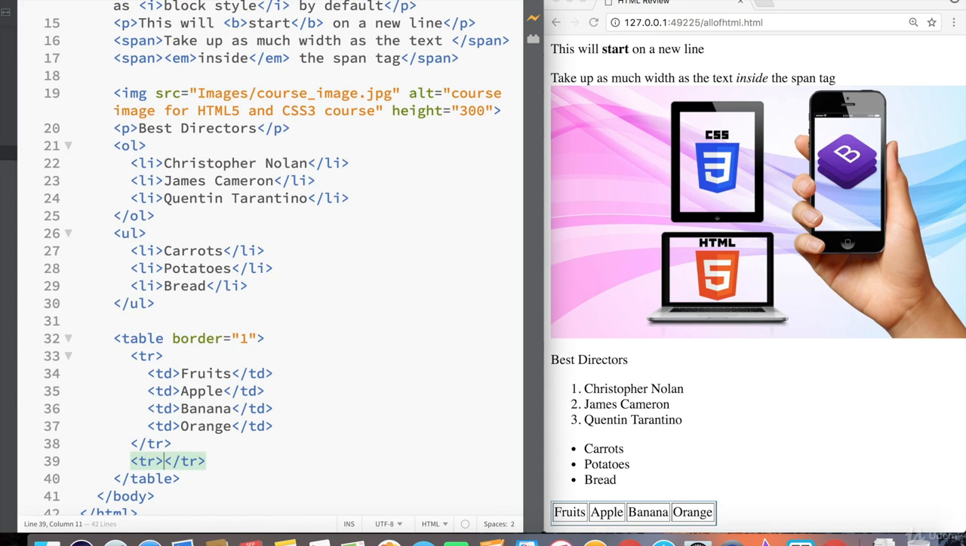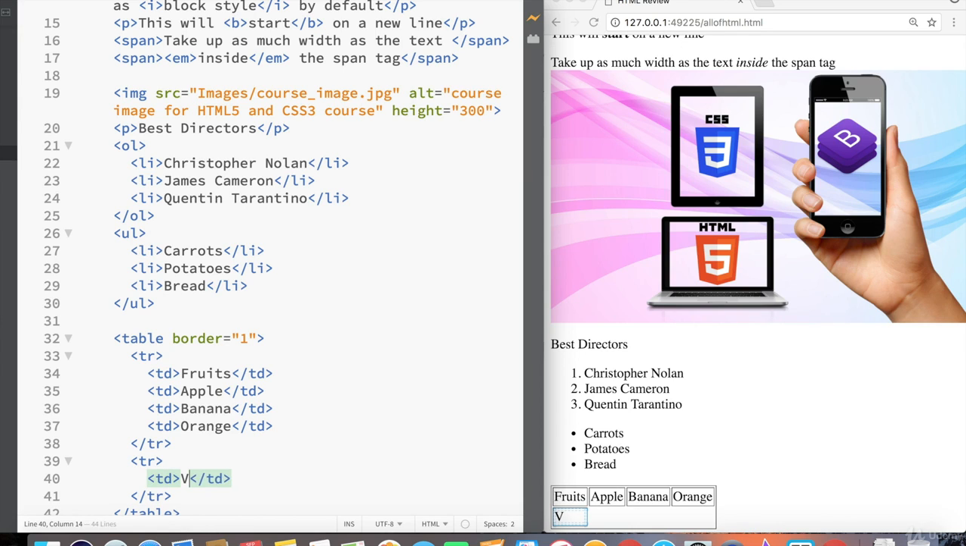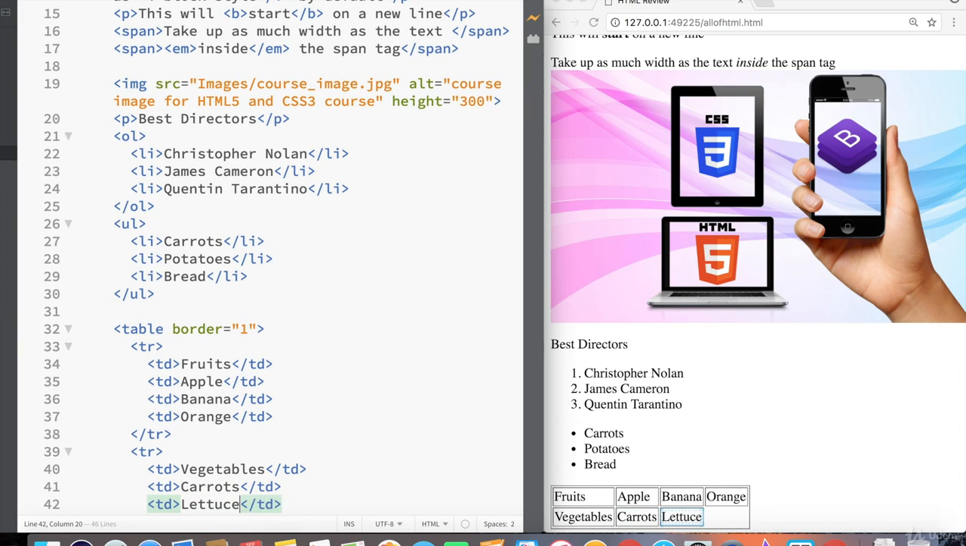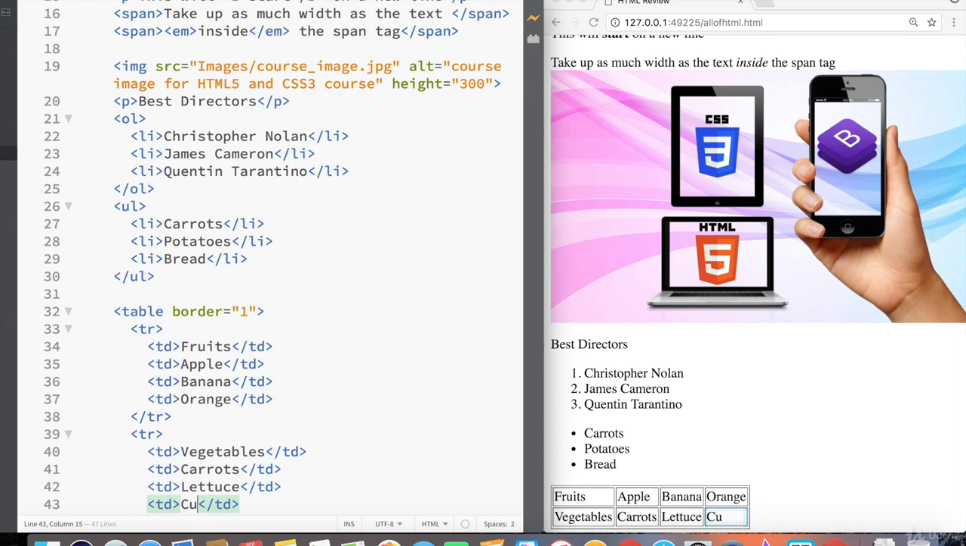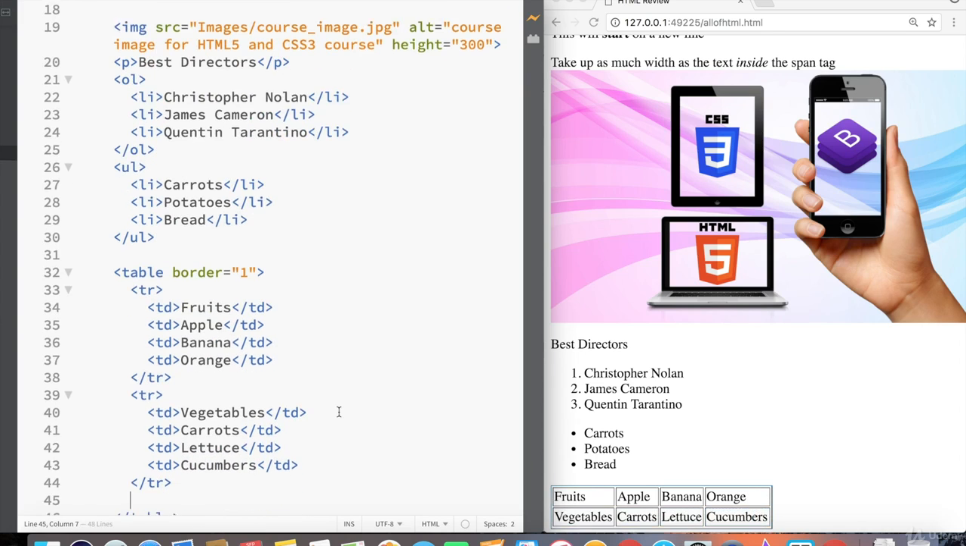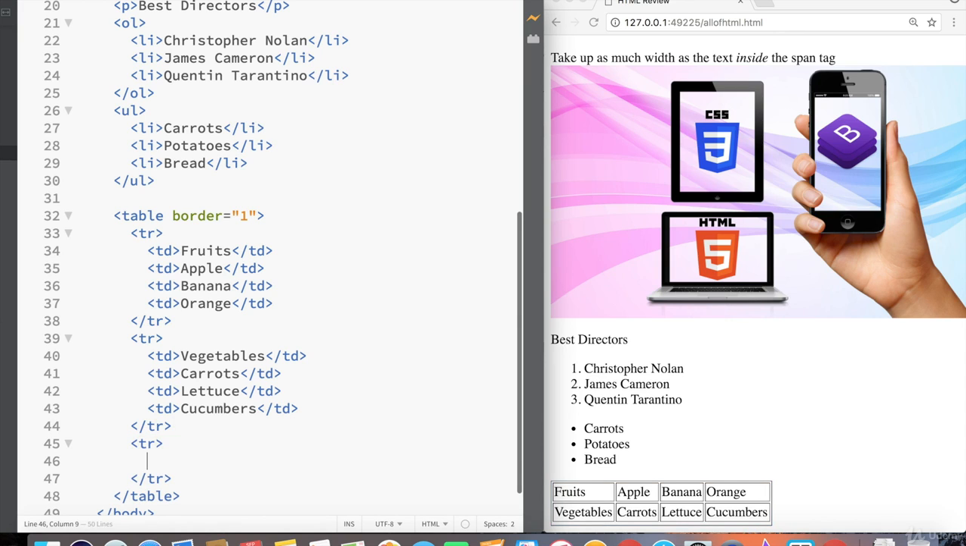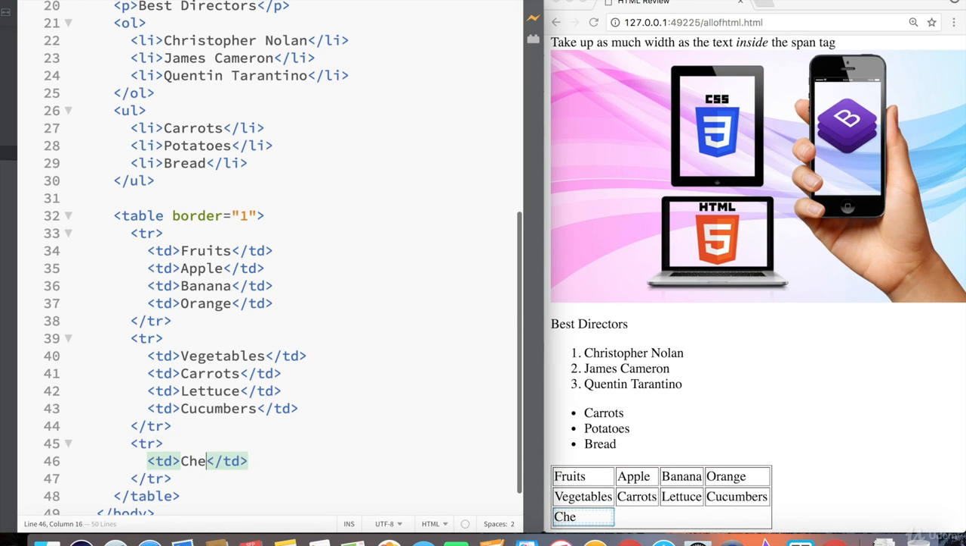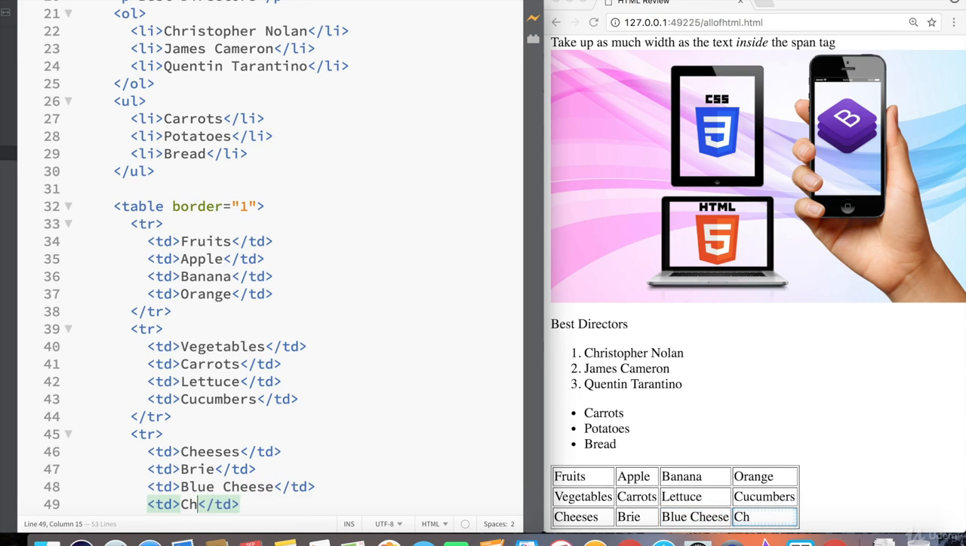Let's create another row for the next set of data in our table. And this time, let's have it be vegetables, and note that the width of each cell automatically adjusts to the largest cell. Let's add carrots, another TD for lettuce, and a last one for cucumbers. Finally, let's add a last row for cheeses. Let's add brie, blue cheese, and finally cheddar.